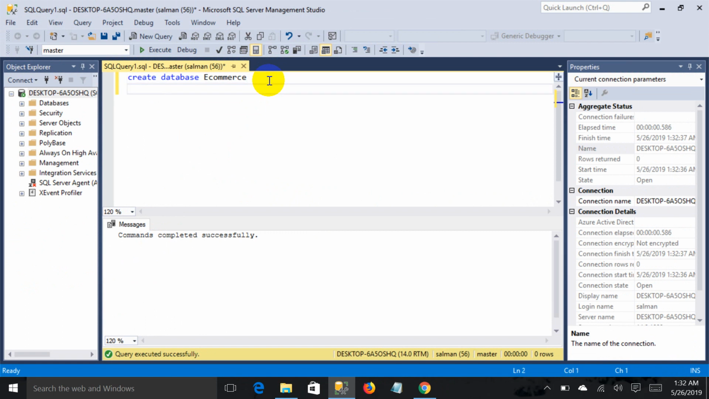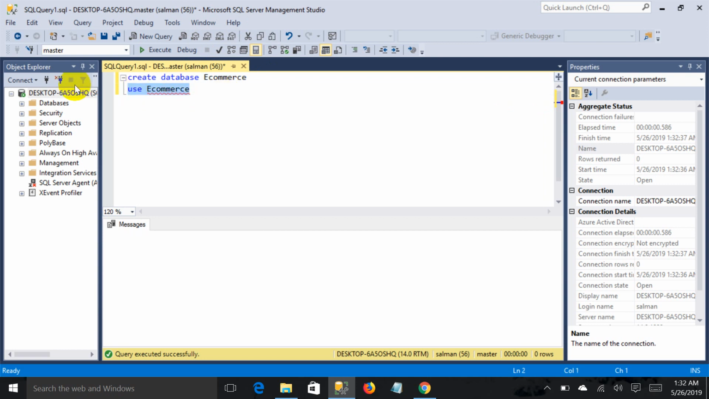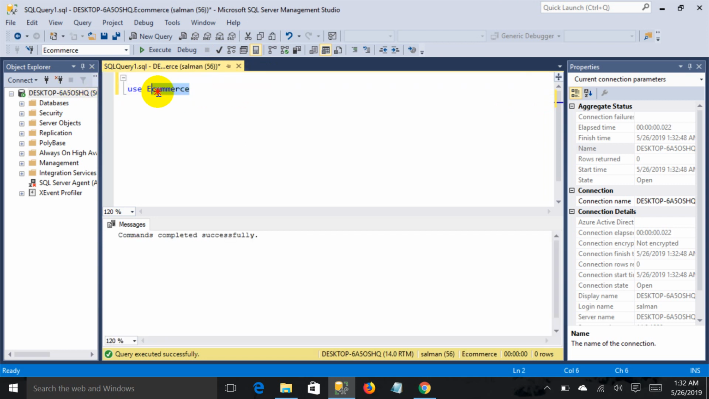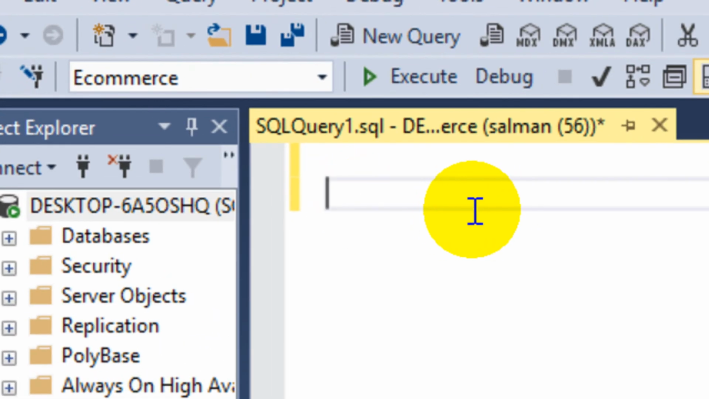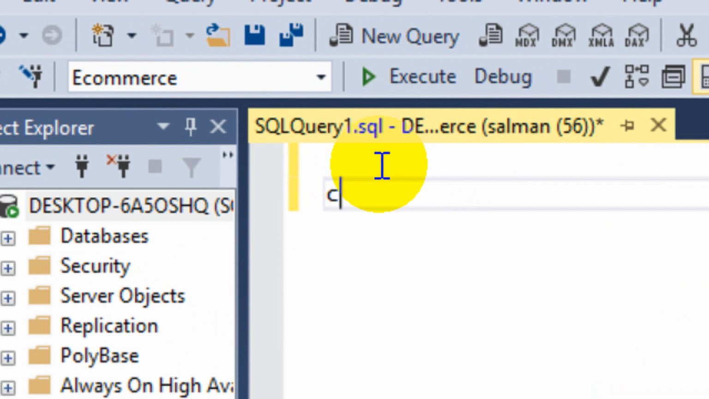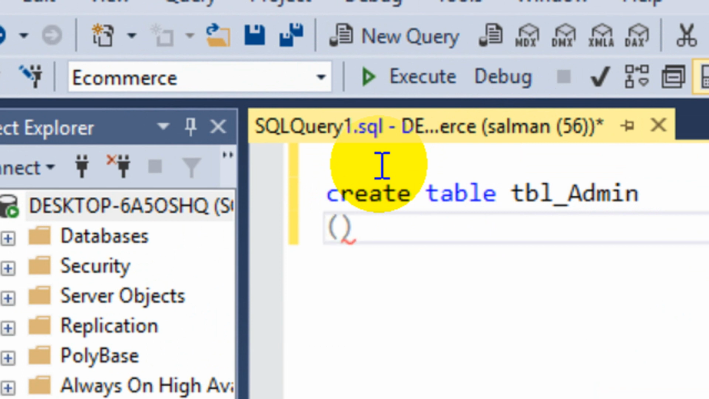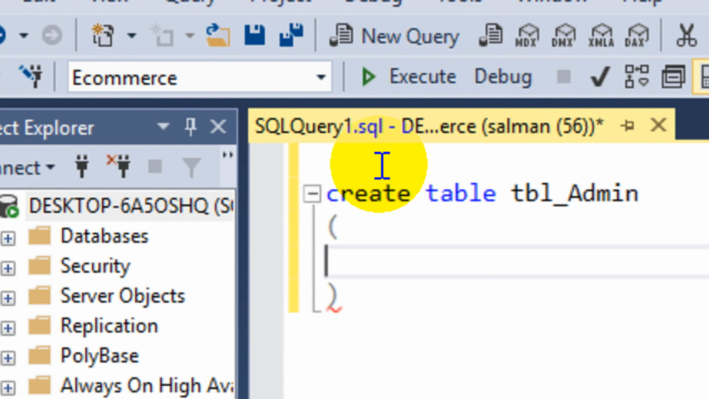Now it's time to write another command, that is use Ecommerce, and execute it. And in the next step, I am going to make our first table. Create table tbl_admin, and the values will be admin_id, integer, identity, primary key.